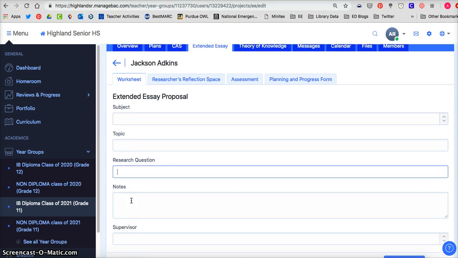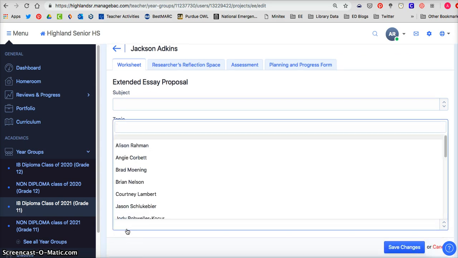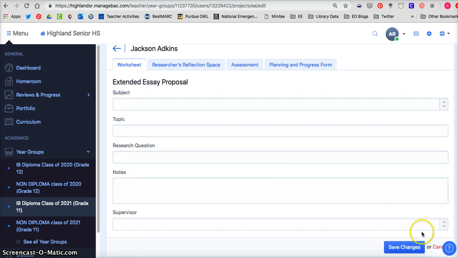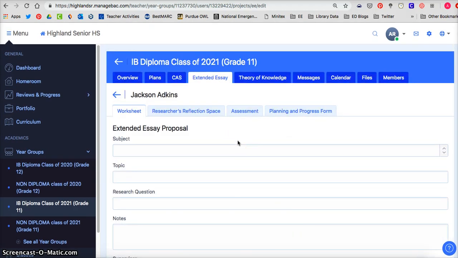You can leave the notes field blank. You can leave, for now, the supervisor field blank. Okay, just be sure that you tap or click on the Save Changes button at the bottom. So does that make sense? In the next couple weeks, everybody should be in the Worksheet tab, filling in as many fields as they can.